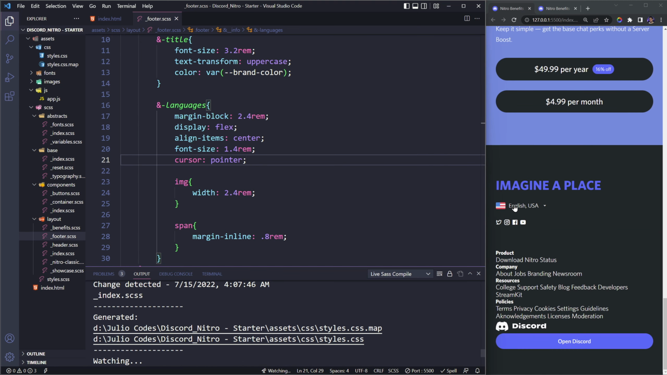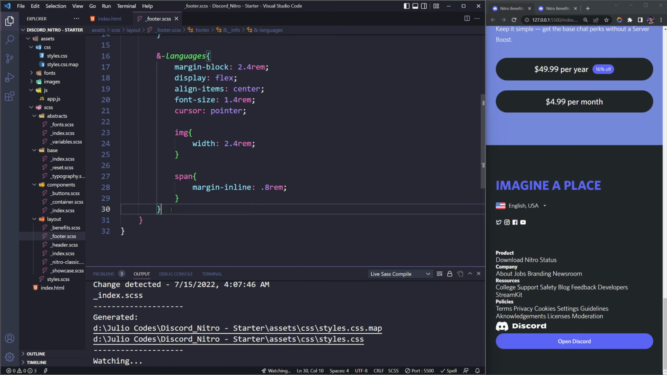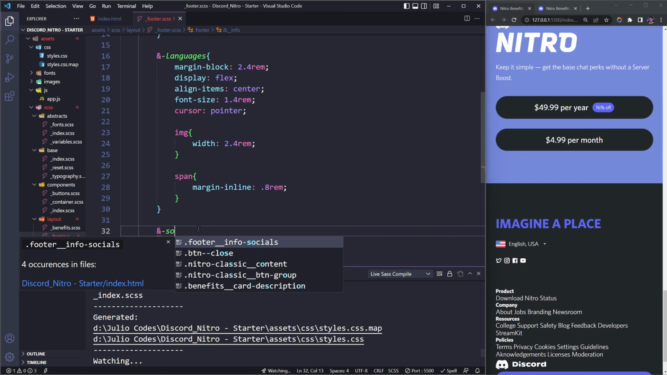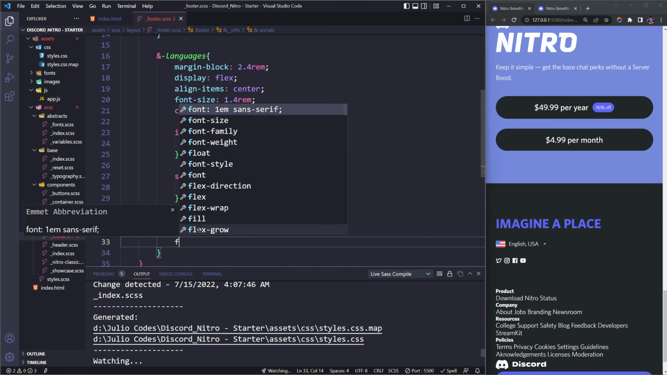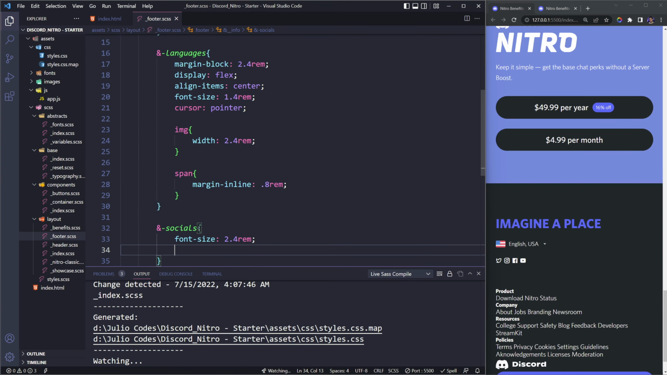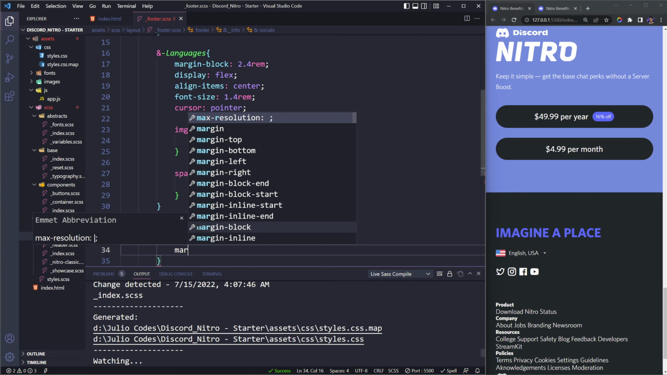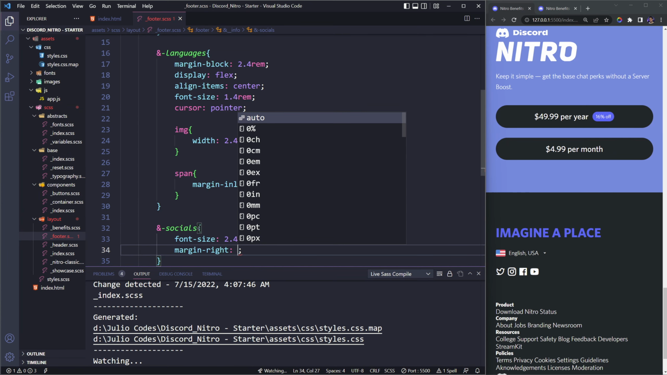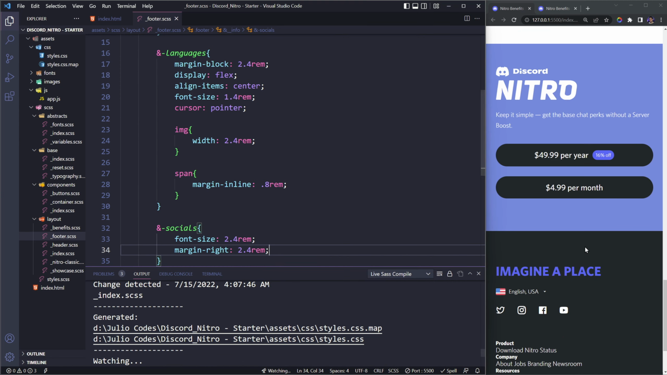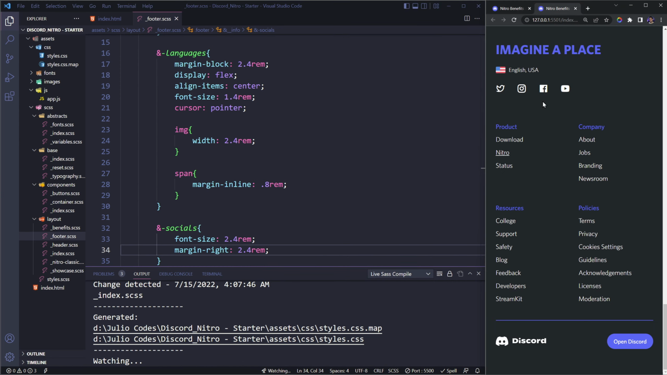Yeah, so that's better. So now we're going to go ahead and select all of the socials, we're going to go outside of the languages, still within this info container. And socials, the font size here is going to be 2.4. And then the margin right, 2.4 as well. So that's starting to take shape.